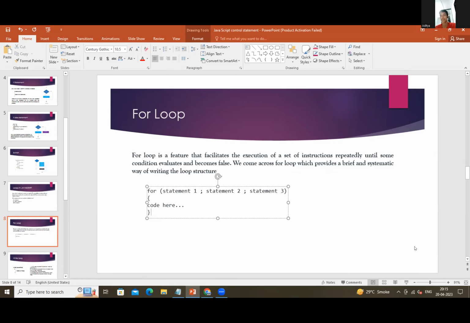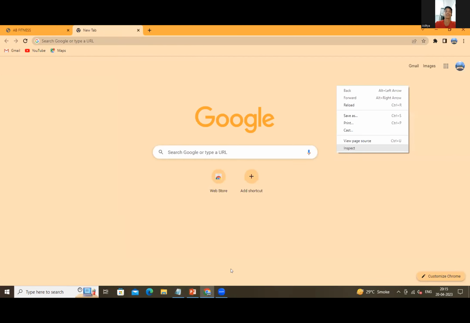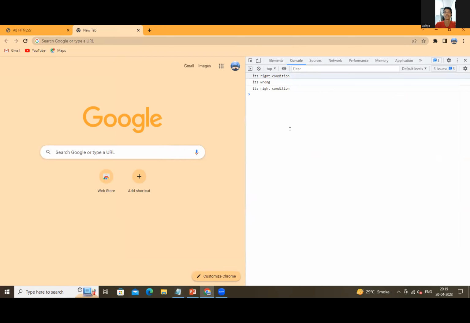I'll explain by taking one example. Copy this for loop code into the console. As you can see, this is the code of the for loop. In the first statement, we assign i is equal to 1. The second is the condition of the for loop. Next is statement three, where we are incrementing the value of i by 1.